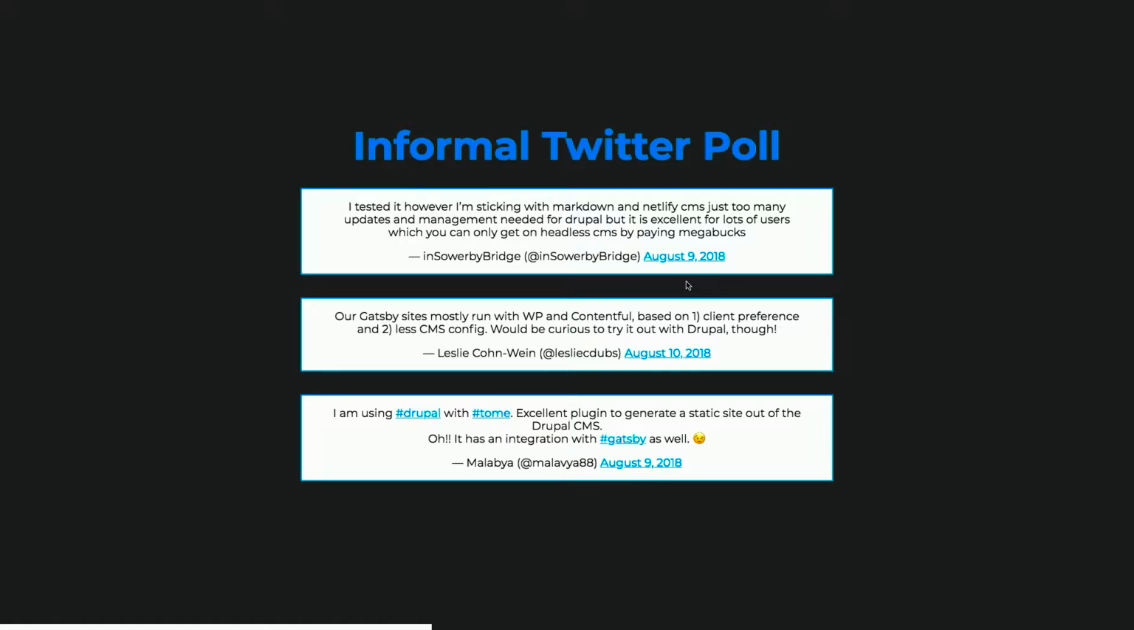And then I also did some informal polling on the internet as well. The Gatsby account was nice enough to retweet my who's using Gatsby and Drupal comment. Some interesting responses here, sticking with markdown and Netlify, citing updates and management of Drupal, but interesting specifically calling out cases where there's lots of users or lots of volume as a case where Drupal could be advantageous and might make sense.